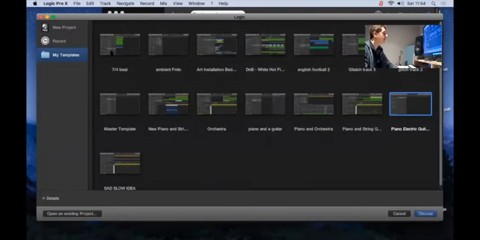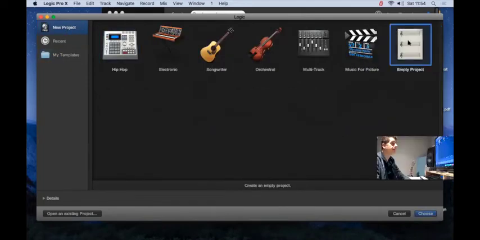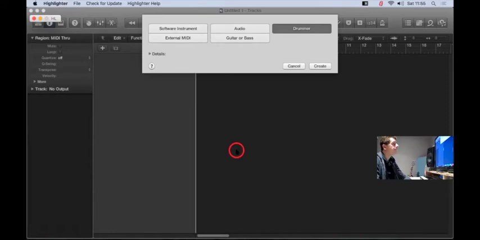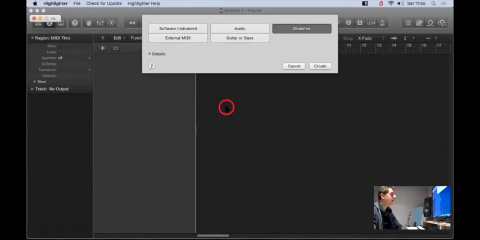Okay, so Logic's opened. It starts with this page. I'm going to go to New Project, Empty Project, Choose. Okay, so Logic's opened up. Let's move me down here. So this dialog box opens up when you start Logic.